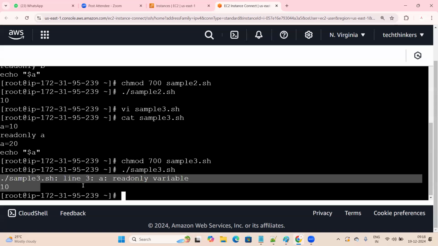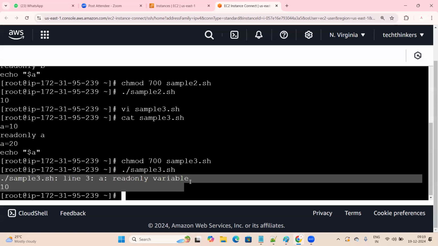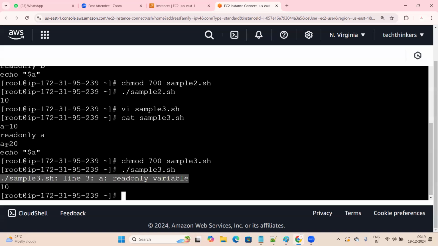Line number 3. When it is executing line number 3, it is not getting updated because A is a readonly variable. It is throwing an error: line number 3, A is a readonly variable. You told that A is a readonly variable, and again you are trying to modify the value of A.